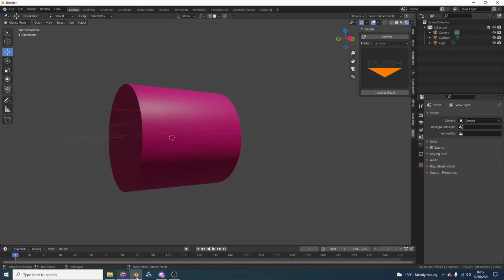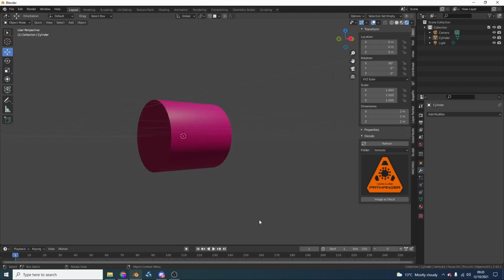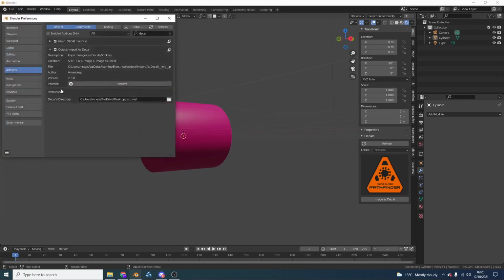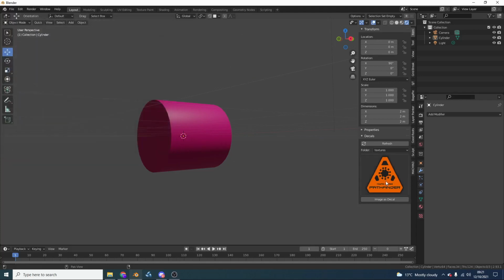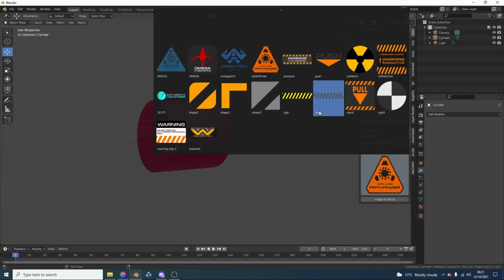So let's quickly jump into Blender and we'll take a quick look. Now, I'm using a cylinder here because I have a funny suspicion it uses shrink wrap, so we'll check it out. Before we actually begin, what I recommend you do is go into the add-on preferences and enable the decal directory. Essentially you appoint a directory with all your decals, and this means when we go into the item properties, you can see here we have a whole bunch of decals.